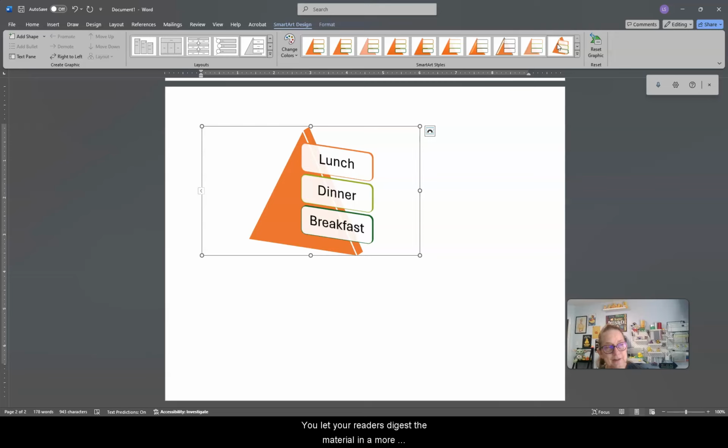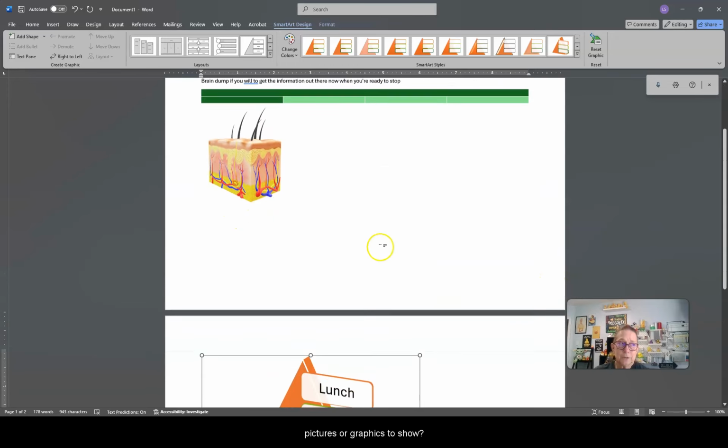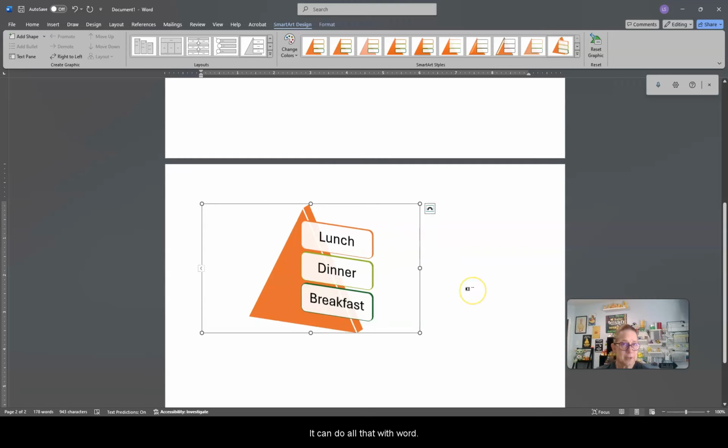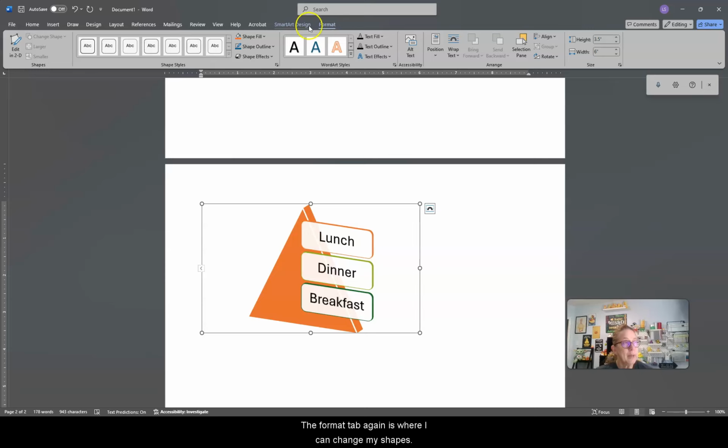You let your readers digest the material in a more fascinating way. And as we all know, would you rather see just a paragraph of information, or would you like to have pictures or graphics to show it? You can do all that with Word. So as long as I have my Smart Art selected, I'm going to have my Smart Art design in my Format tab. The Format tab, again, is where I can change my shapes. You see I've got my different shapes here.